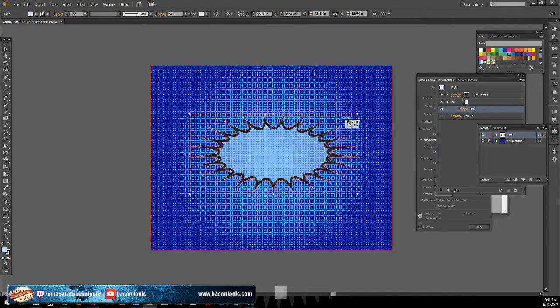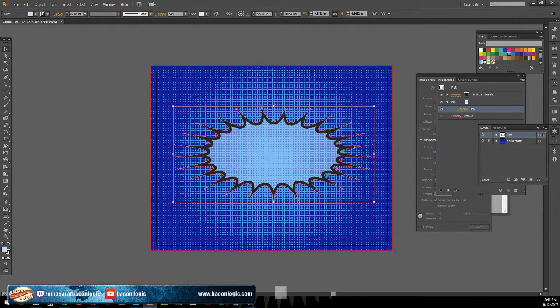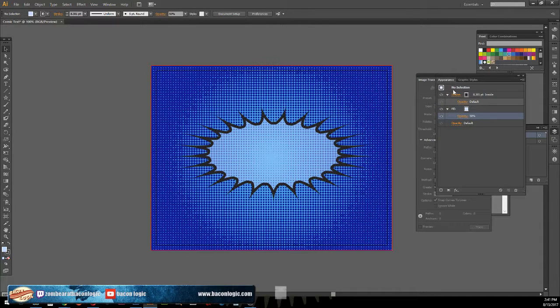So let's do this. I'll bring that over here. Make that a little bit bigger. And you'll notice over here the opacity on the fill is separate from the opacity of the stroke. And then you have an overall opacity as well. So next thing we're going to do is the text.